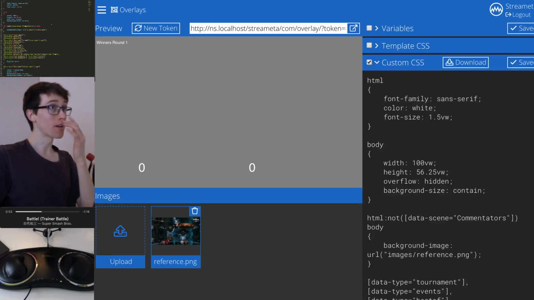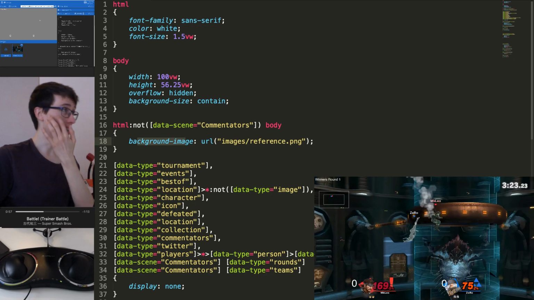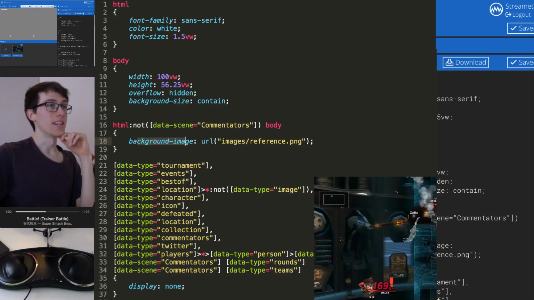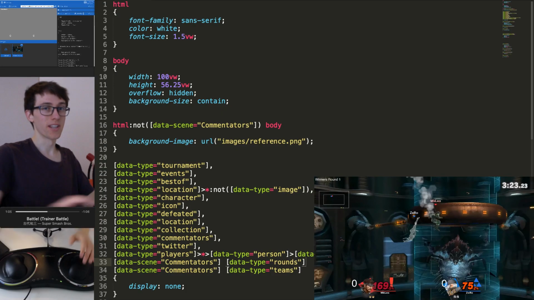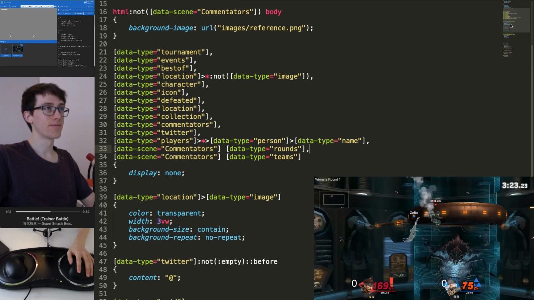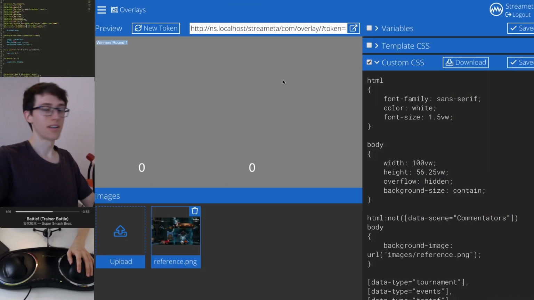Okay, now the image is gone. Very good. But the commentators round has shown back up. I mean, the round has shown back up. And that's because I forgot to put a comma here. So let's put that comma in. Save that. And now we have a blank canvas for the commentary scene.